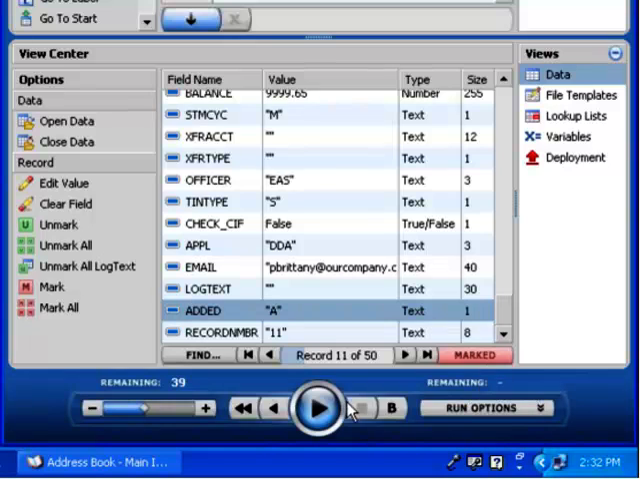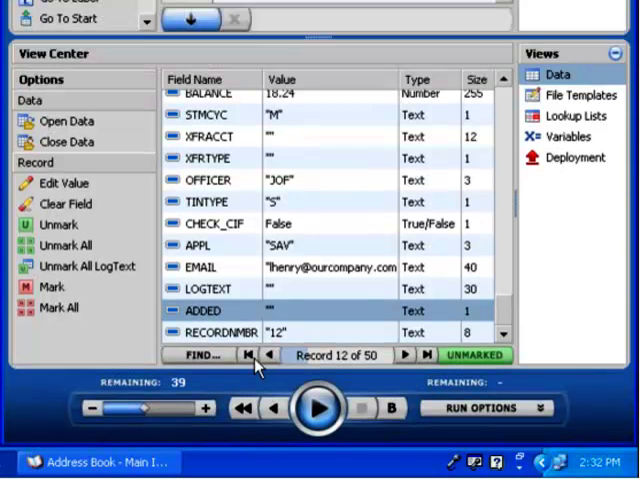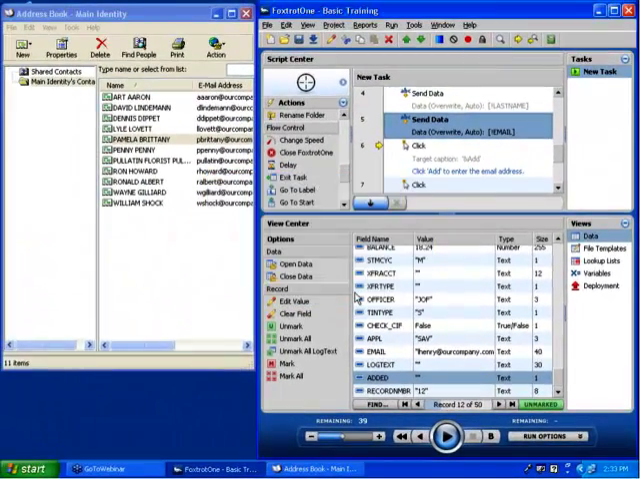So now if I were to come in here and hit play again, even though it says 1 to 50, Foxtrot will automatically resume on record number 12, which is the first unmarked record. Now I'll go ahead and point out a few little things here. If you need to find the first unmarked record yourself, you can hit the find button. We also allow you to jump quickly to a specific record number, so that can be handy.